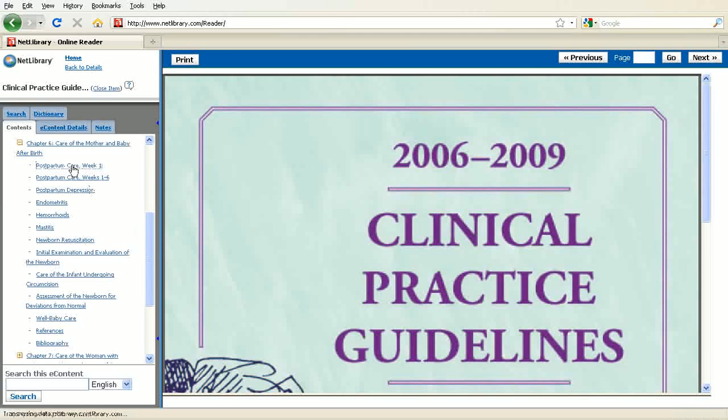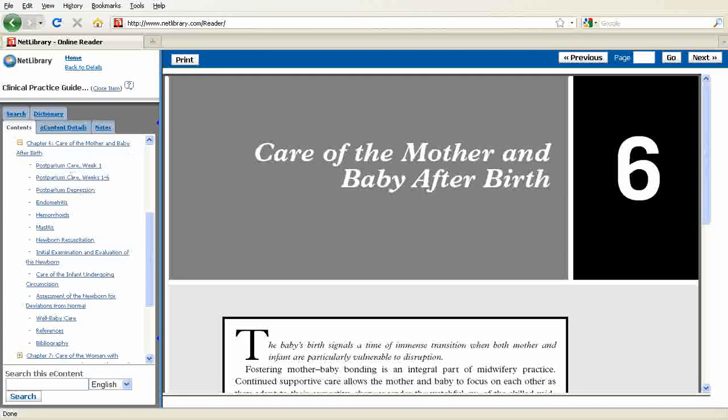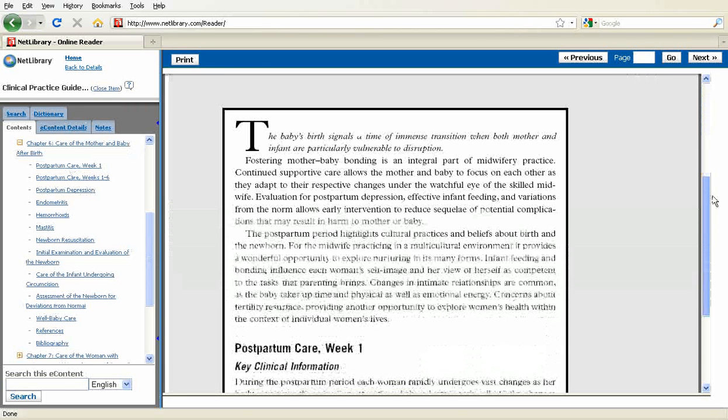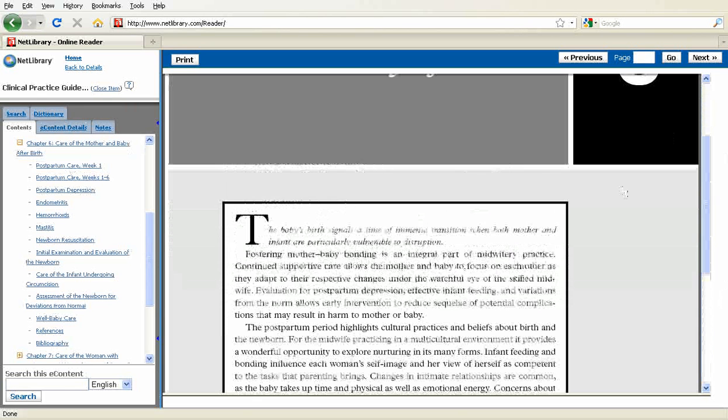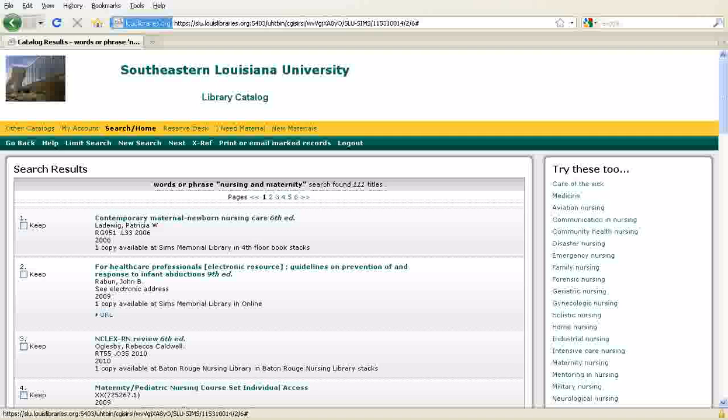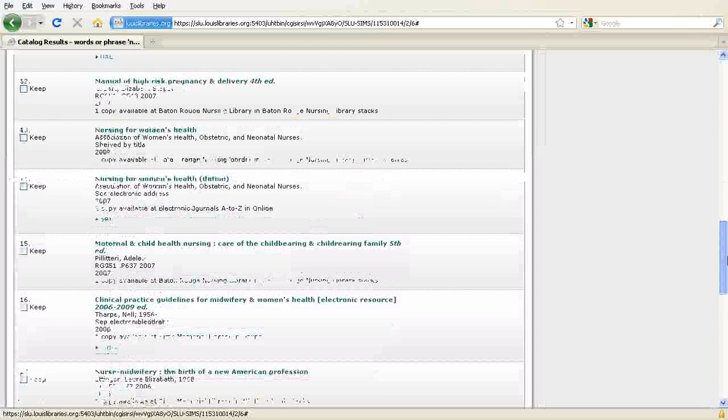So postpartum care week 1, click on that and you can see what we've got here looks exactly like a page from a book, because it is a page from a book. It's just a book that's online. Okay, I'm going to close that out, and I'm going to go back down here.